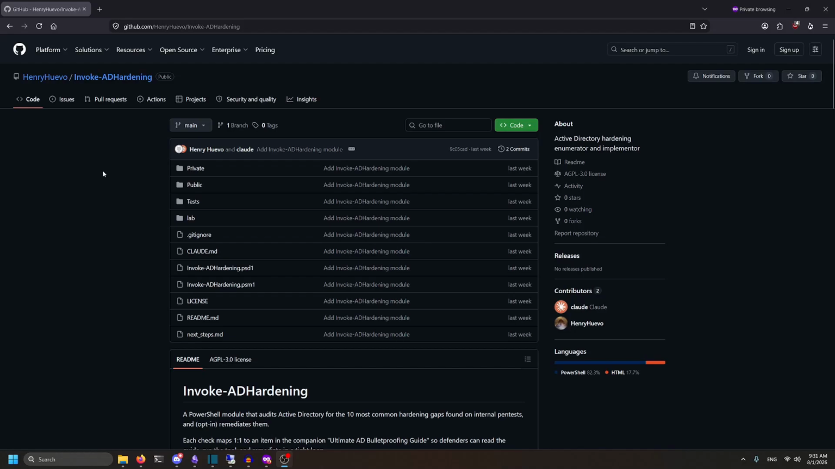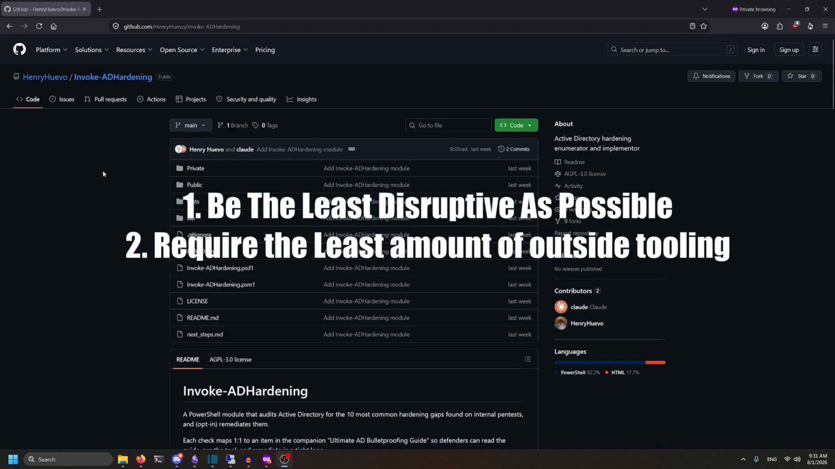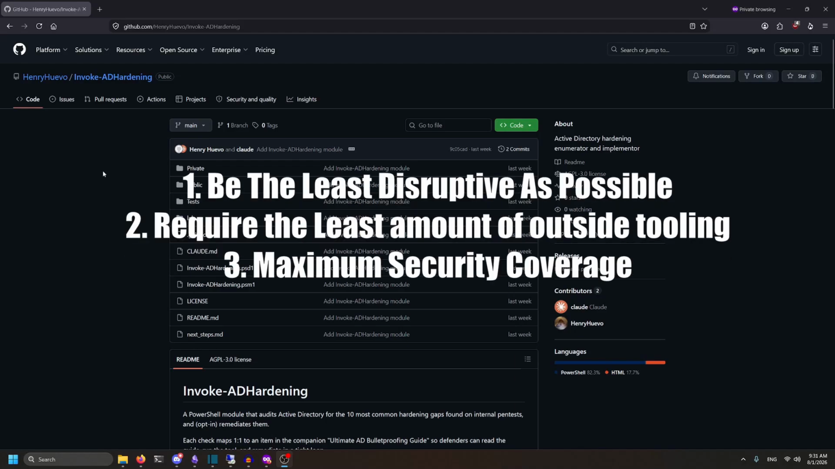As far as the project itself, I would love for more pull requests into the project to allow for additional checks. The core principles for this project are that these changes should be the least disruptive as possible, require the least amount of outside tooling, and offer the maximum security coverage, and then obviously all for free.